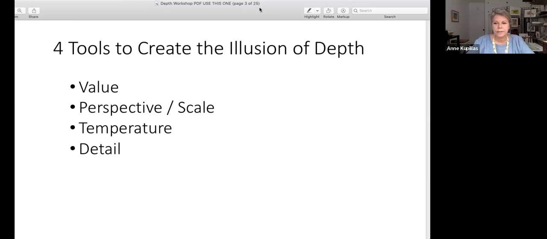Okay, so perspective is scary for a lot of people. I think maybe value and temperature might be a little bit intimidating too, but I'm going to make them really easy. We will not be learning any math today. We will not be learning science today. We won't be talking about grayscale today. This is going to be really simple. So no intimidation allowed here today.